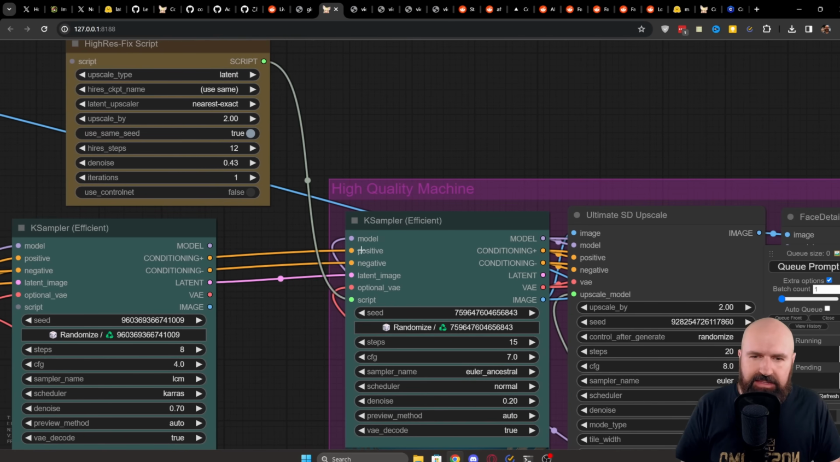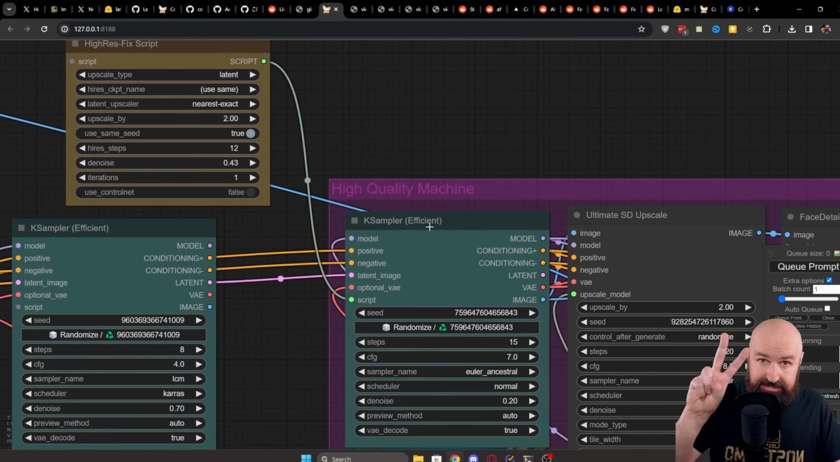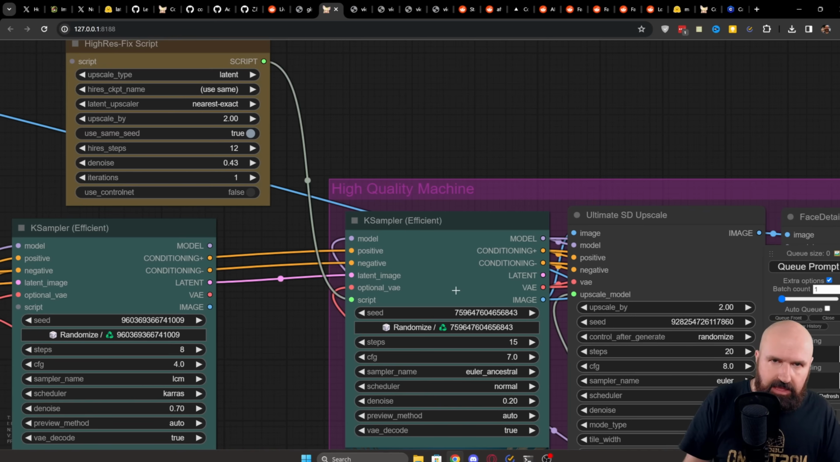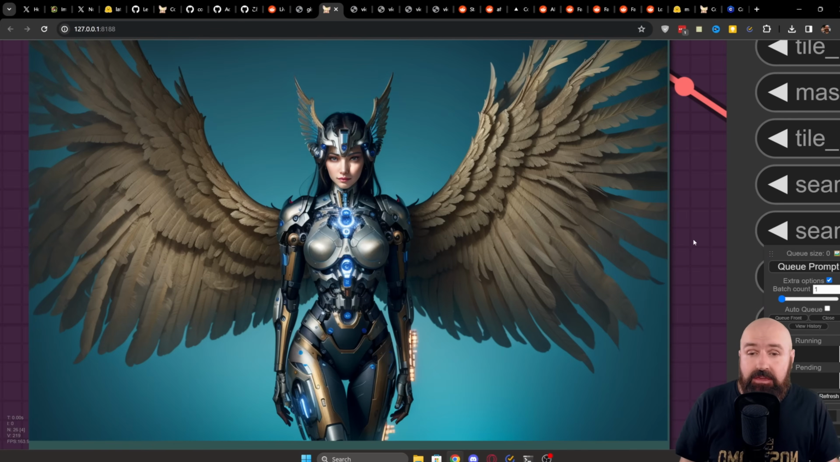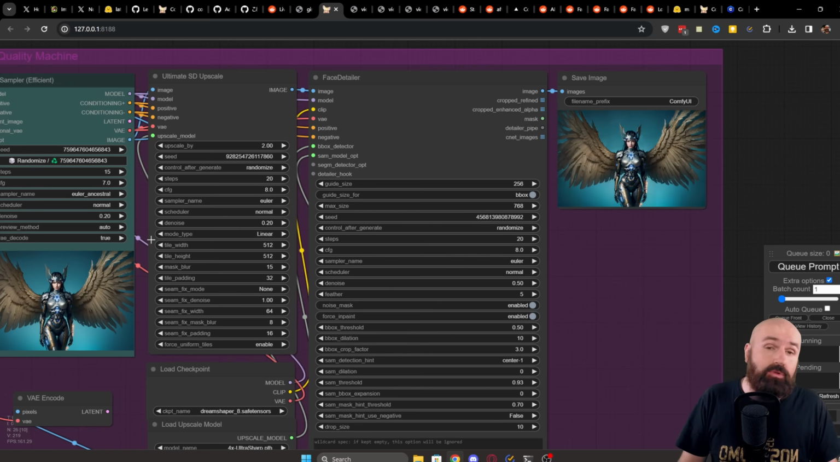And the script then goes into the KSampler Efficiency, the second one, into the script input. So it's rendering the image first and then rendering it again with a 2x upscale, and that is going to do the Highres Fix. So look at that beauty here. Already we have a lot more detail and you can stop the process here if you don't need higher resolution.